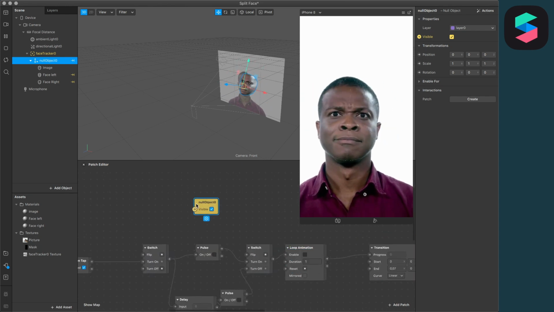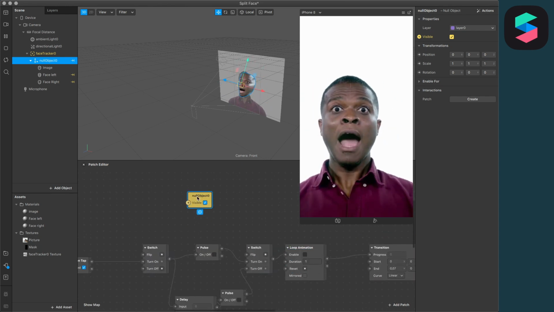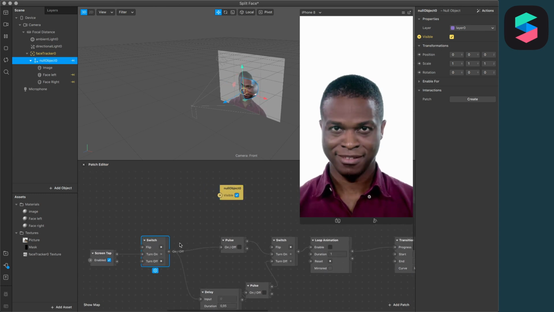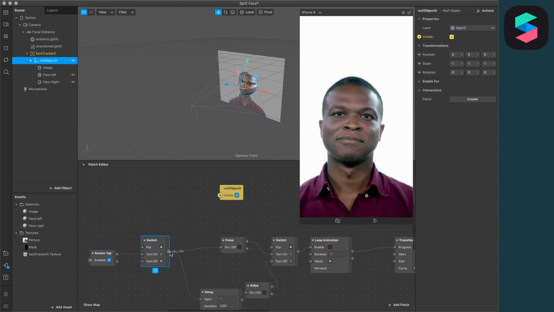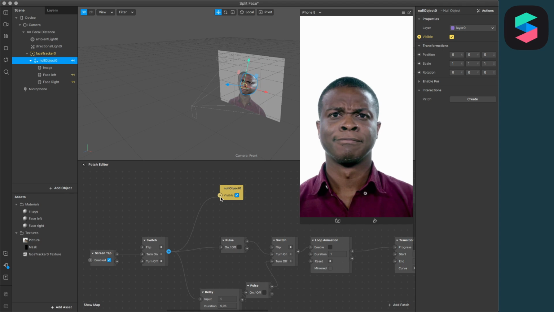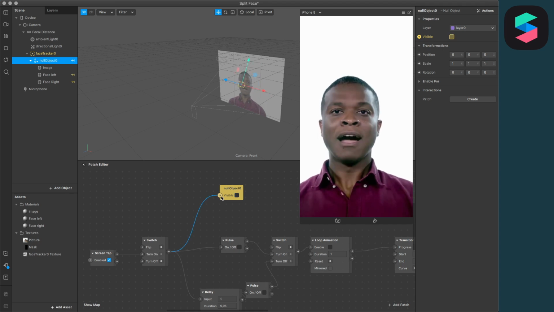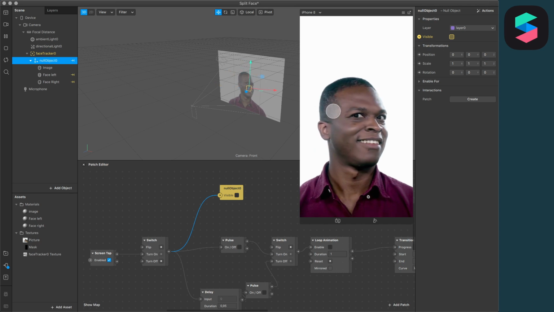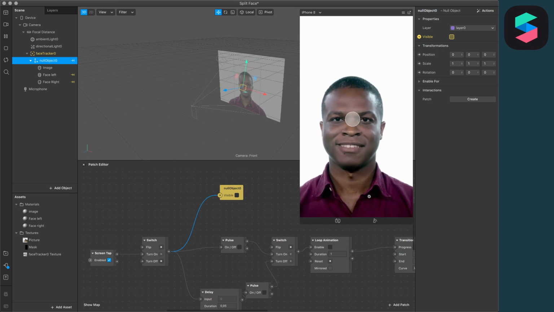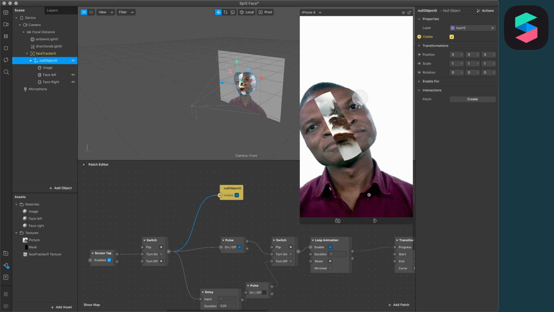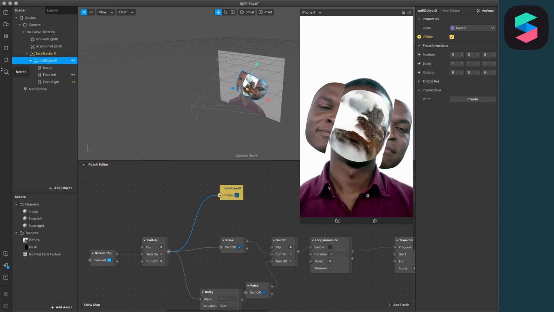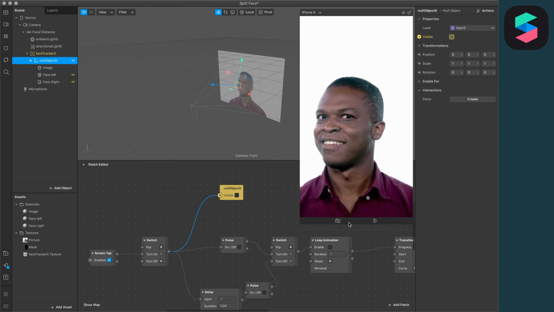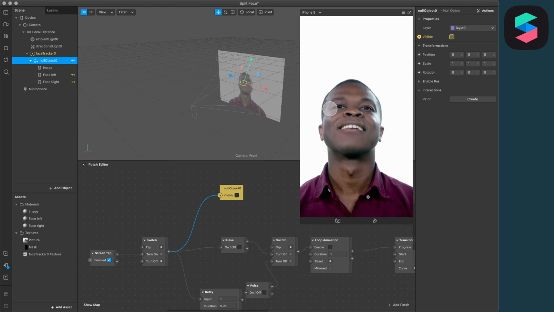Now you will see this yellow visible patch of the null object, and here connect the first switch patch with this. So after we tap on the screen, the null object gets visible, and now we got rid of those lines on the face. So yeah, when we tap now, the functionality is the same, but at the beginning there are no lines anymore.